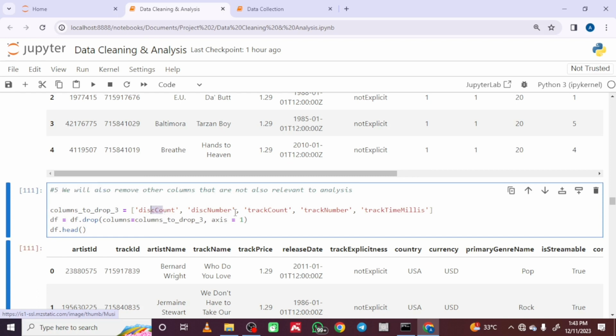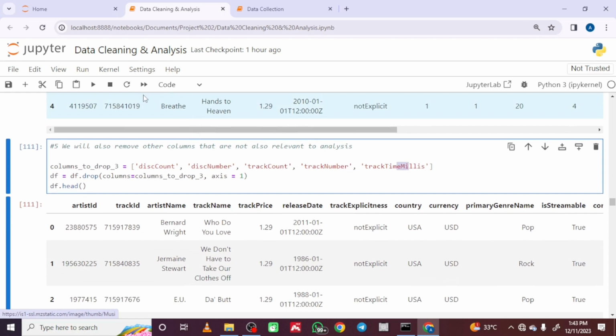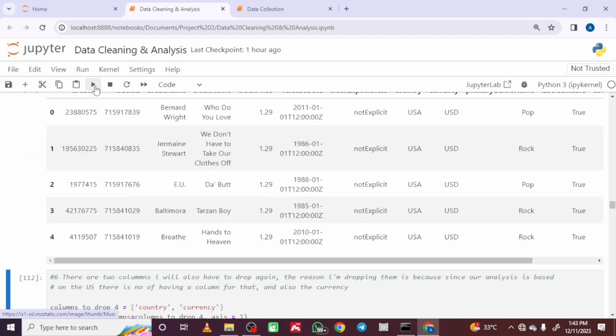I don't need that. Discount, the disc number, I don't need that. The track count, well, I don't need that too. The track number, I don't need it too. The track time in milliseconds was not needed, so I have to delete those, because I know what I'm trying to analyze is the content of the tracks. So I don't need all these, so that's why I removed them.